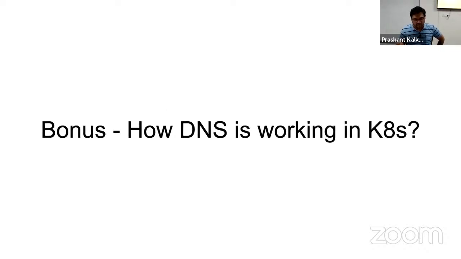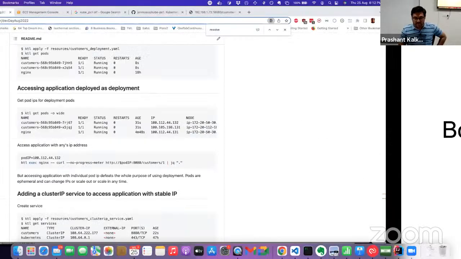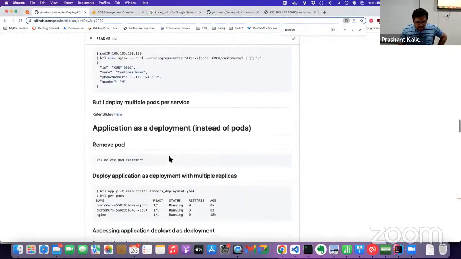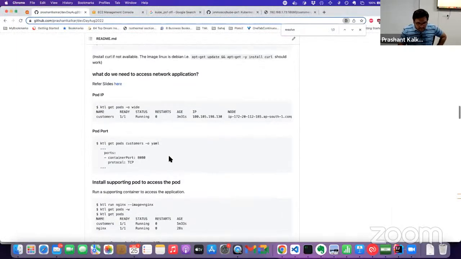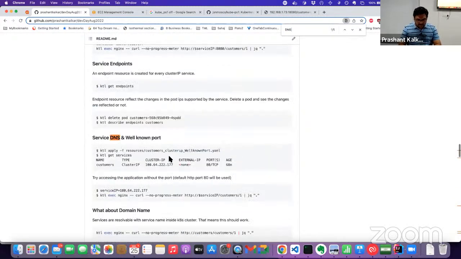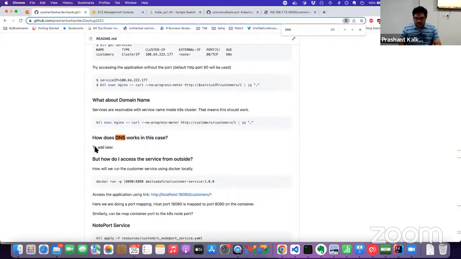There was some bonus that I might have covered, but what I will do is there is a section here in this page somewhere around the DNS, which I didn't add. I can add that later, which you can follow and essentially go through, how DNS is working within the Kubernetes cluster.